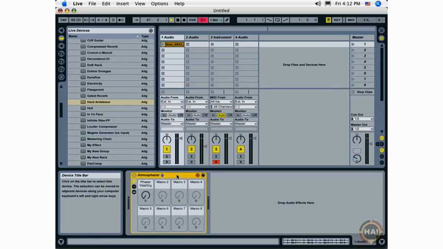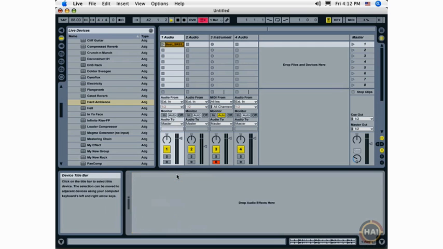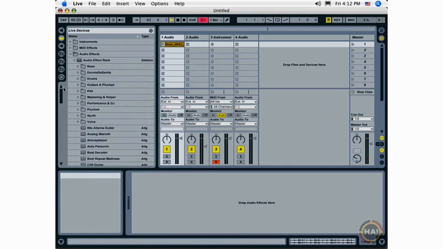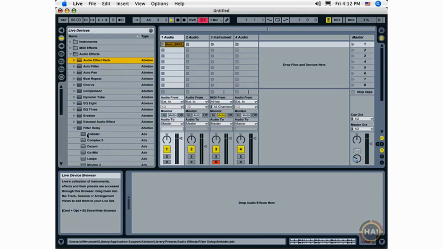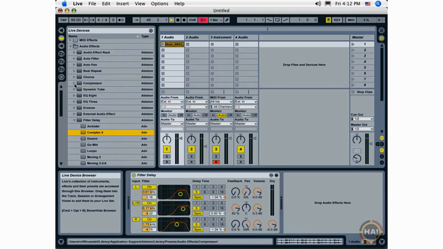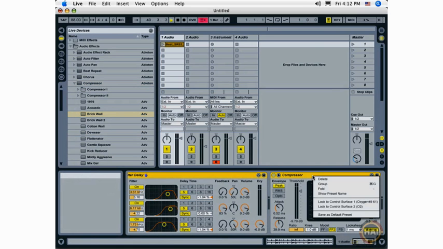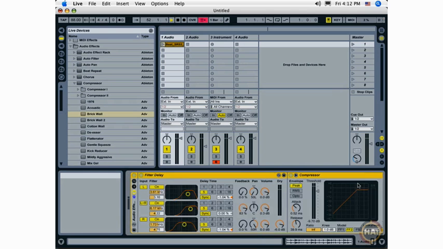It's very easy to create your own effects racks, and as you saw at the very end of that last video just before this one, I'm going to go through this for you one more time, and I'm going to select a filter delay and a compressor. Hold down my shift key and select both. Right click or control click, select group, or use the key command Command G or Control G. And I've created my own audio effects rack.